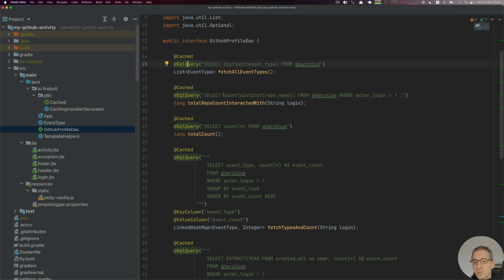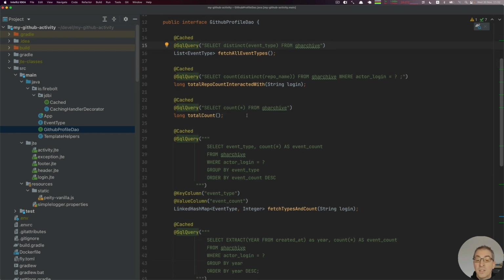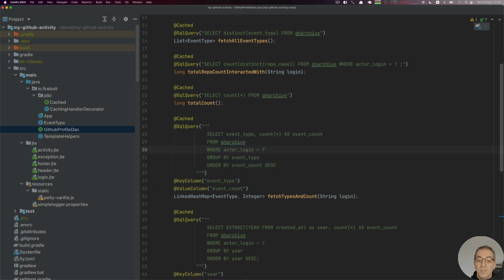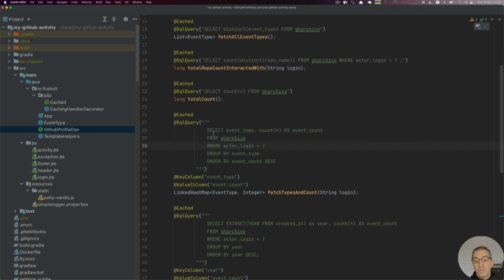We have a couple of those methods, so we also count the number of repositories I've interacted with. This is something you saw earlier. We also just have a total count that we are interested in. And thanks to Java's multi-line formatting, it's also somewhat easier to write more readable queries. So if you have a longer query like this one, where we basically filter on the user account again and then just count for each of the event types that have been found, so this is on the left navigation bar, we can write it like this.